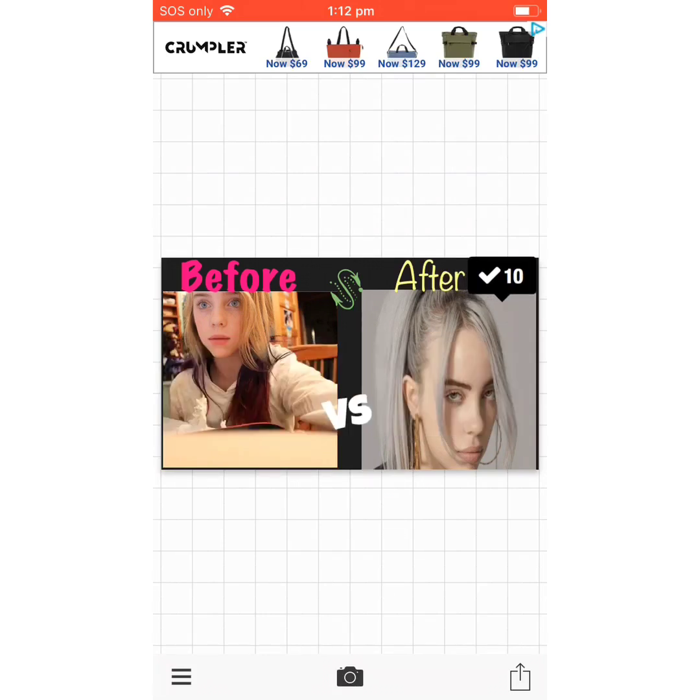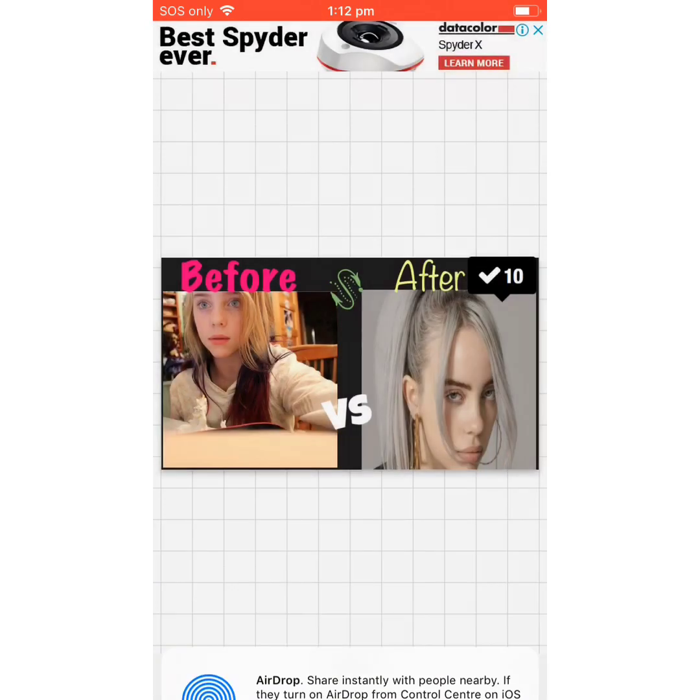Once you are finished, you can just save the image and it will be sent to your camera roll.